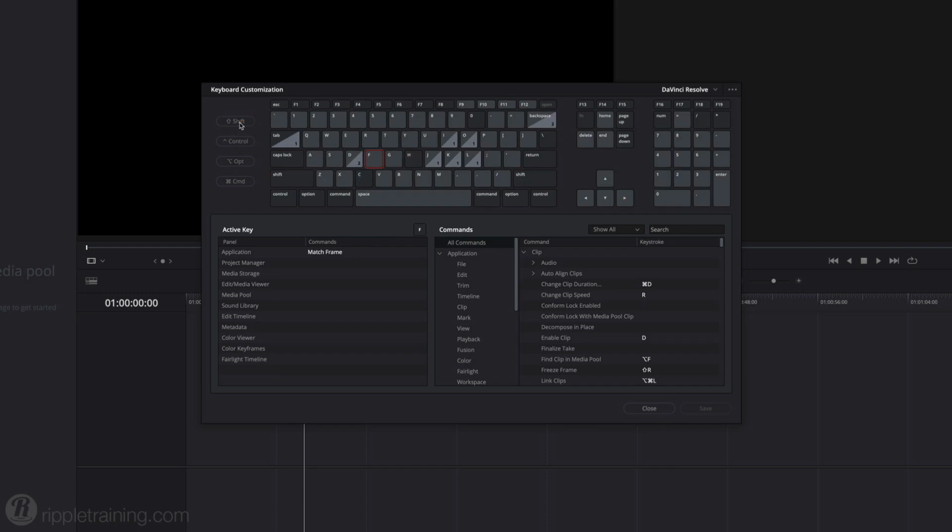With no modifier selected, all the keys that appear in light gray have commands assigned to them. Select a key, and the command it's assigned to appears in the commands list. For example, clicking the A key shows that this key is assigned to the Normal Edit Mode tool. But if I click the Control modifier, there are no commands assigned to that key. You can either search for a specific command or for a particular shortcut. Let's make a custom shortcut.